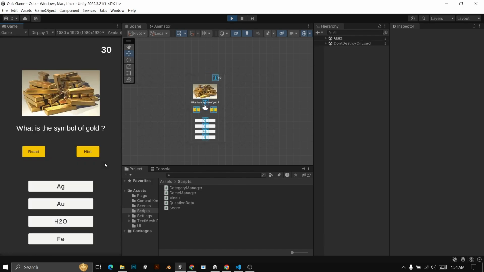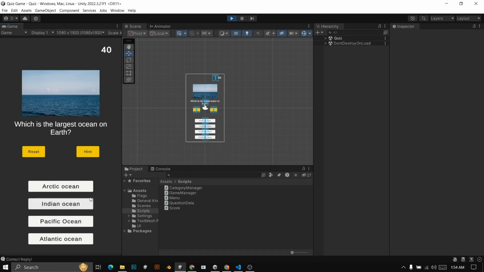You've now created a complete quiz game in Unity, and you can customize it as you like.